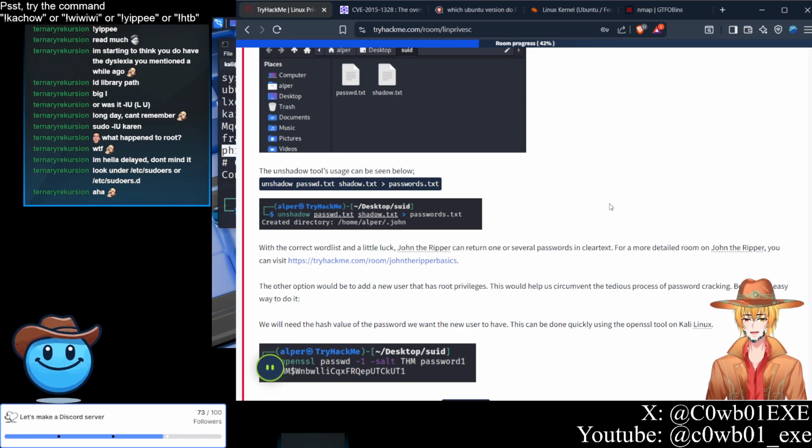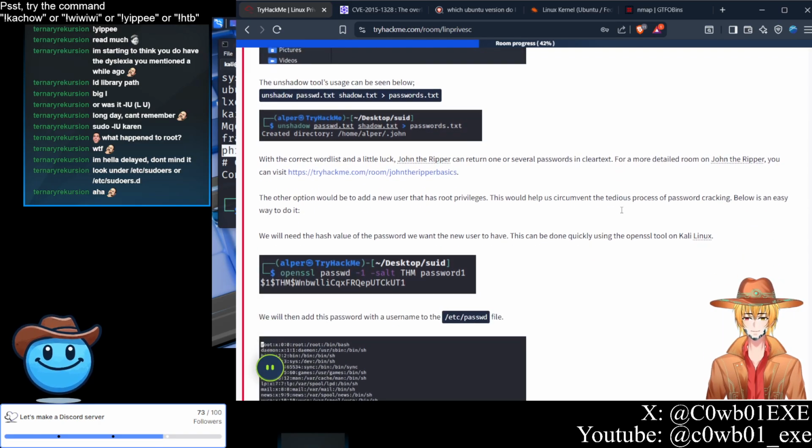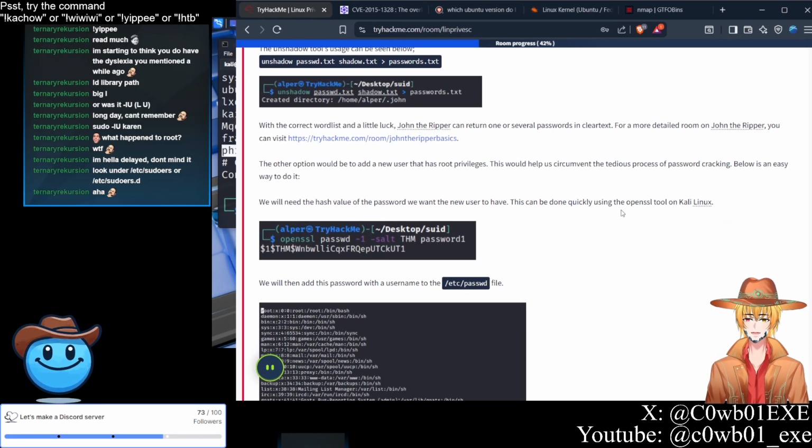With the correct word list and a bit of luck, John the Ripper can return one of several passwords in clear text. For a more detailed room on John the Ripper, you can visit that one. The other option would be to add a new user that has root privileges. This would help us circumvent the tedious process of password cracking.